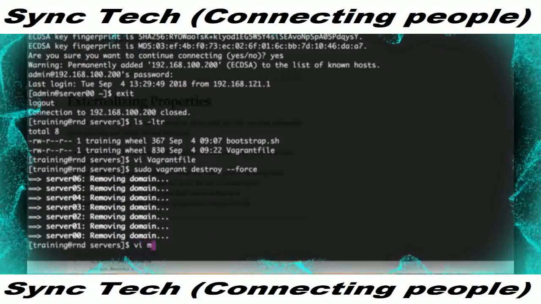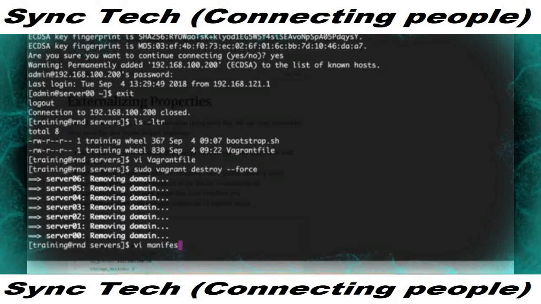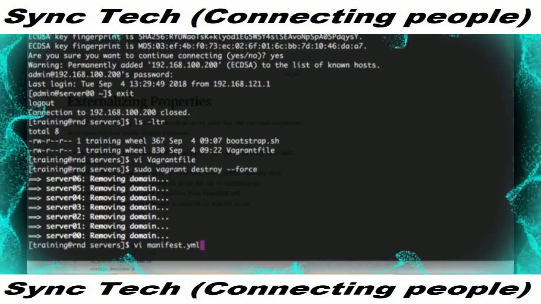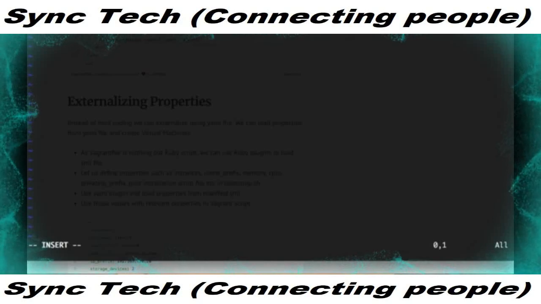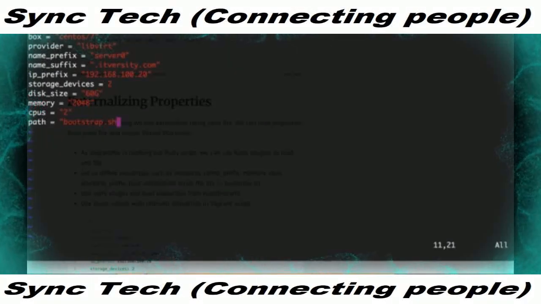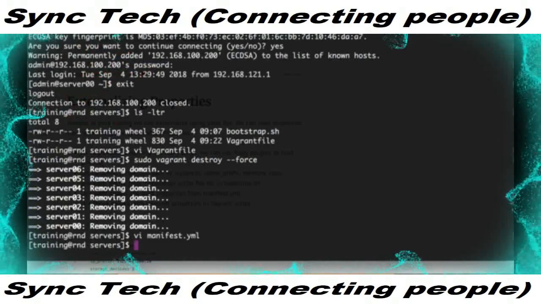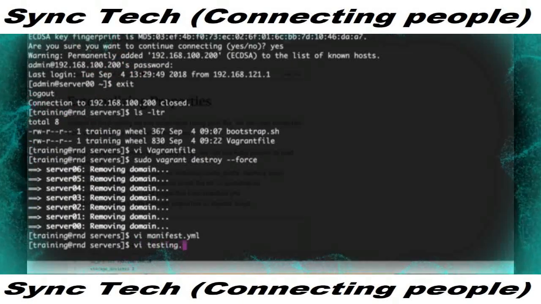Now I am creating something called manifest.yml. You can give any name for this YML file. It need not be manifest.yml. Okay, and I want to create a YML file, but the YML file syntax is a bit different. So let me explain to you.